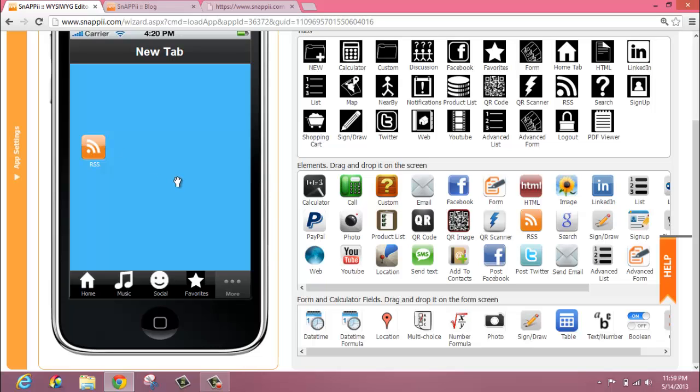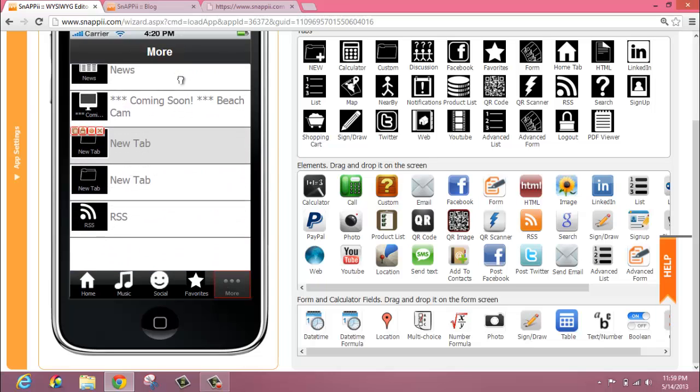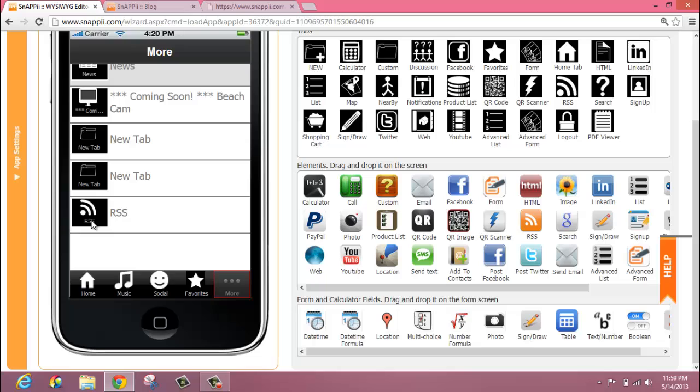Really, the key difference between utilizing the tab and the button for an RSS feed is that when you've used a tab, which sits down here at the lower level, in this case you have the RSS tab, when a user clicks on that tab, what they see come up is the RSS feed that you have defined.